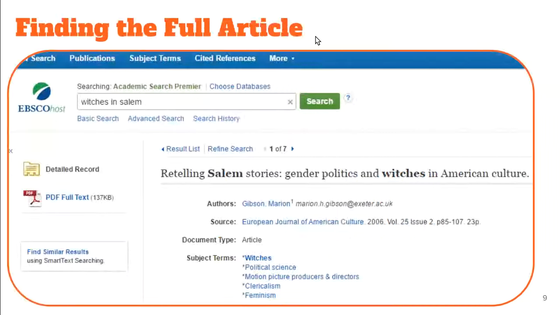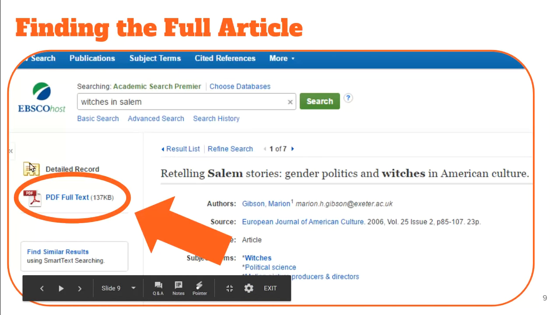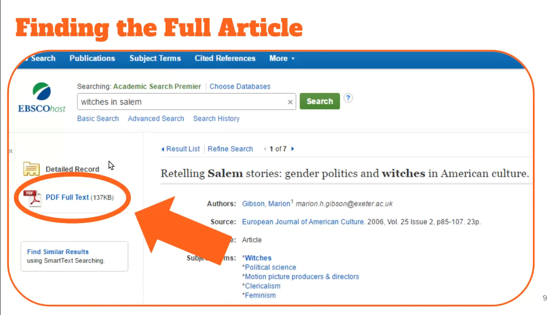Okay, so let's say I find an article, and this is the one I want to look at. Where's the article? That's the number one question that frustrates students. You will see, once you open up and click on the title, on the left-hand side, you're going to see 3 things. You're going to see a detailed record, which is going to give you all the information about the source. You're going to see PDF full text, and you could see HTML.